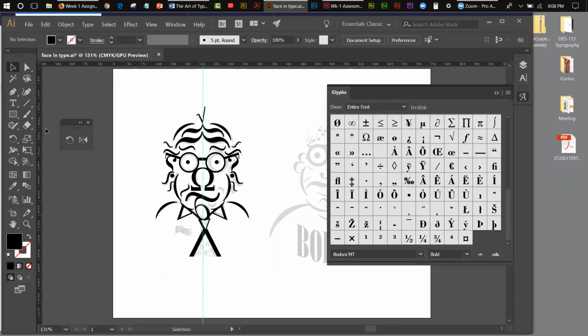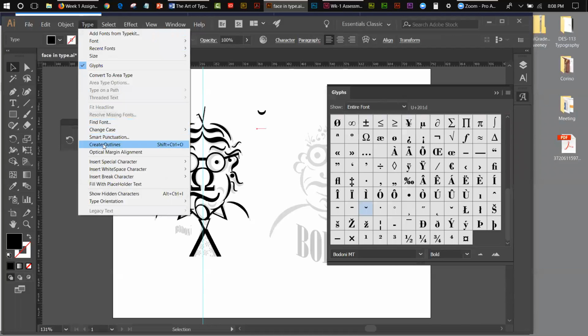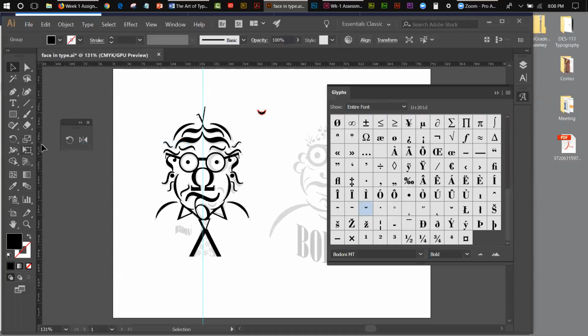So what I'm going to do is, again, get the type, click, and then I'm just going to double click, and I got my little character right there. And again, what I'm going to do is type, create outlines, all right? And I'm just going to take this guy right here and bring it down and place it right there, because really, that thing just sits right there.